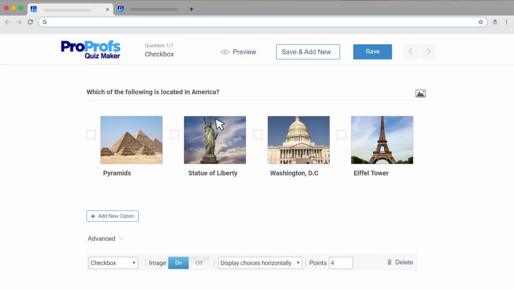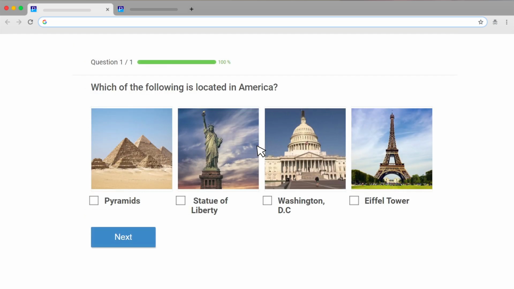Let's look at an example. Which of the following is located in America? A, pyramids. B, Statue of Liberty. C, Washington, D.C. Or D, Eiffel Tower. Out of the 4 options, B and C are correct, and you have allocated a total of 4 points to this question. In partial grading, the total points assigned to each question gets distributed equally amongst all options.